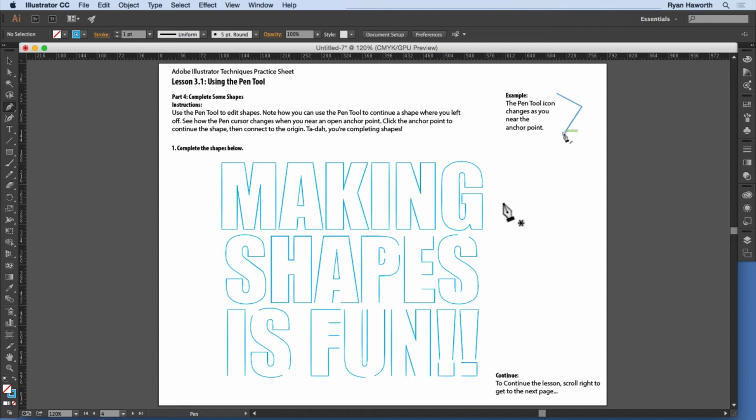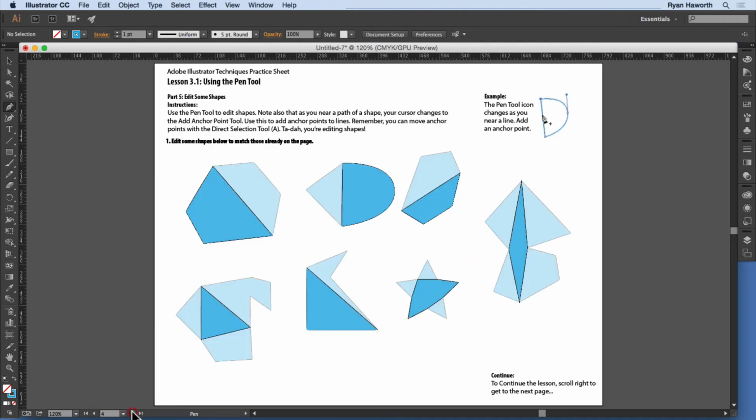Okay, so making shapes is fun. This is awesome. Let's move on to the next one though, to continue the lesson. And now in this case, we're going to do a two-step process. The first step, we're going to use the pen tool to edit the shapes. So as you get near a path, first you have to have it selected. I should have put that in there.